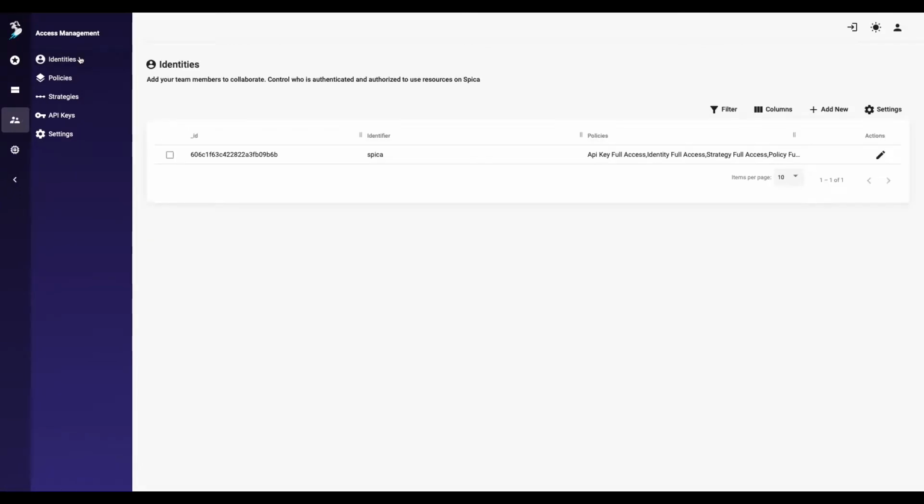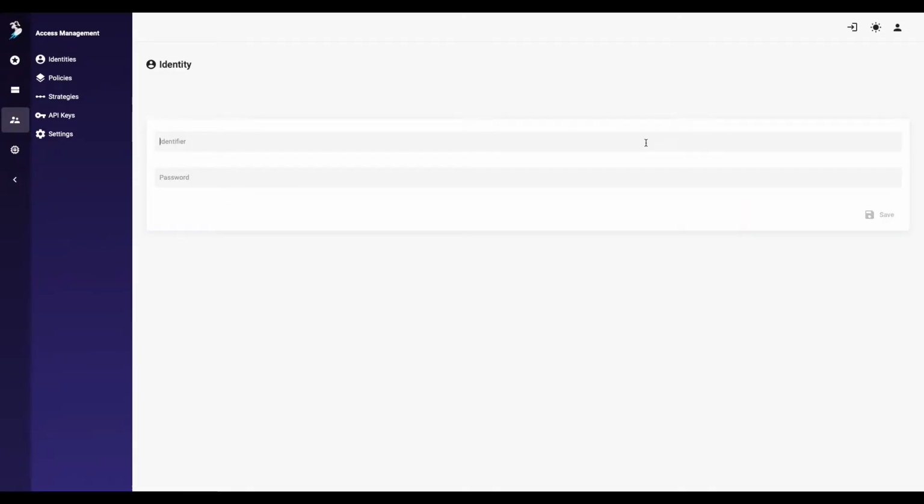With the passport module, you can organize identity and access management in Spica. Identities are registered entities in our passport module. Like API keys, we can attach policies to identities. This way, you can manage your first layer of security.